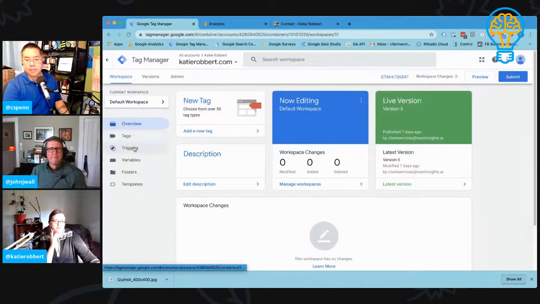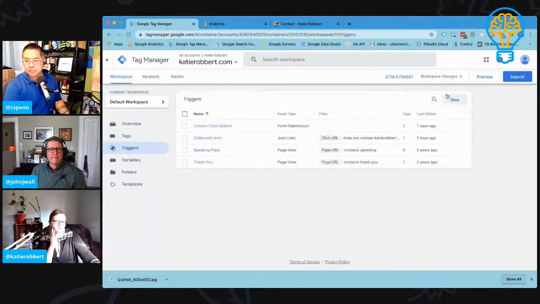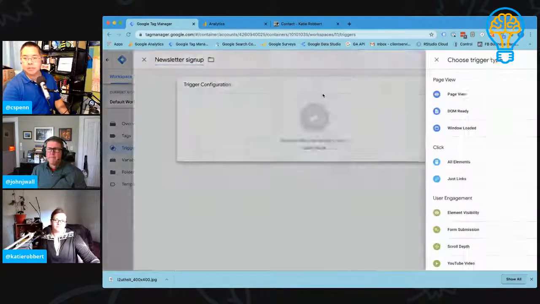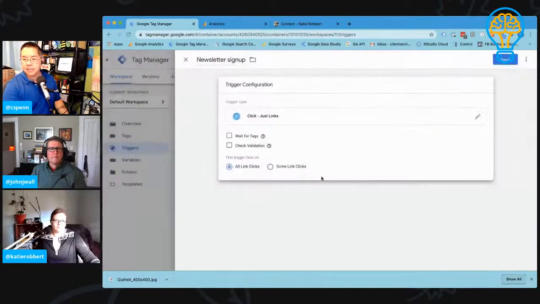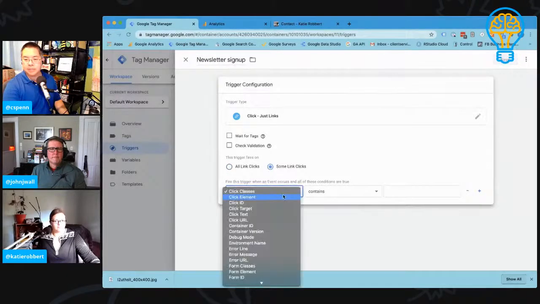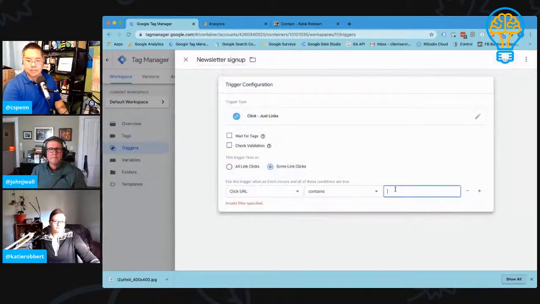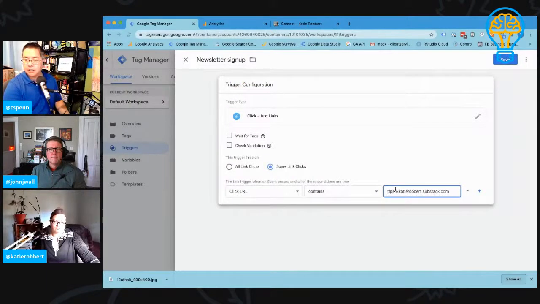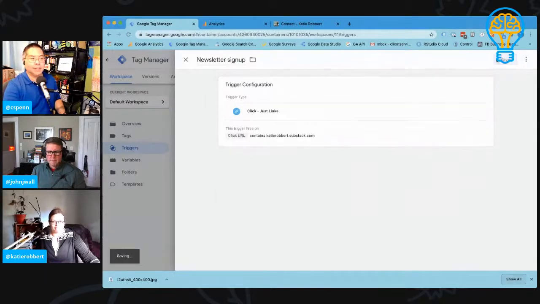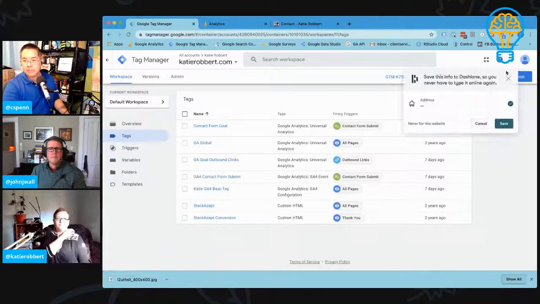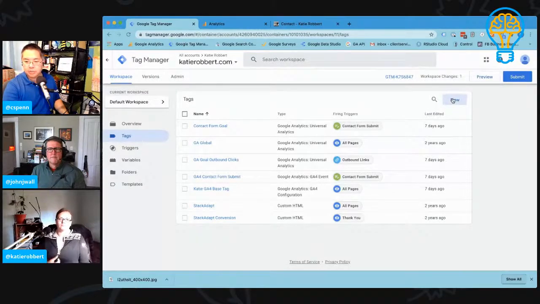So let's go ahead and create a trigger. We're going to call this newsletter signup, and we're going to trigger on clicks on links, just some links. We're going to be looking at the click URL contains katerivera.substack.com. So anytime somebody clicks on that link, this trigger will fire. And now we need to create a goal for that.